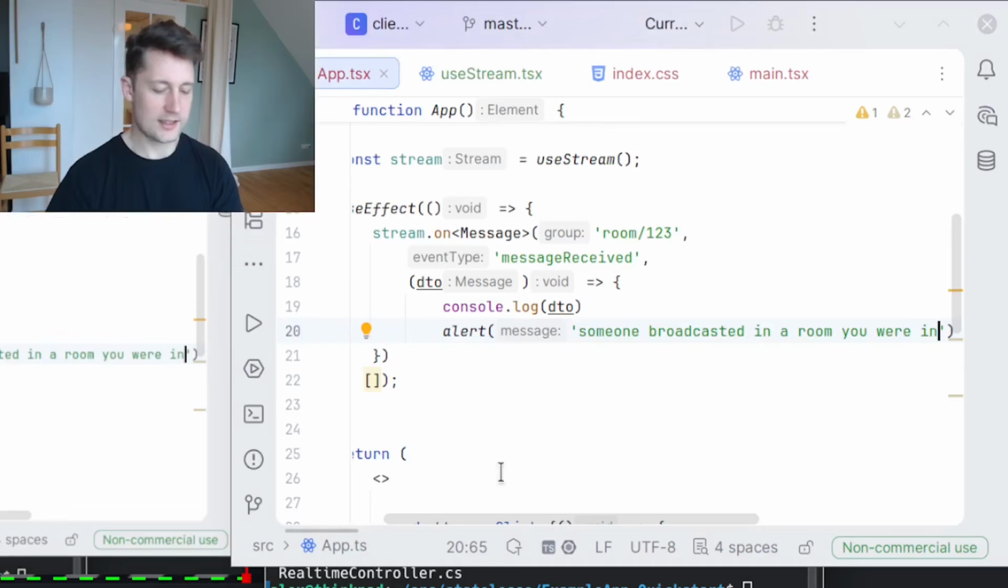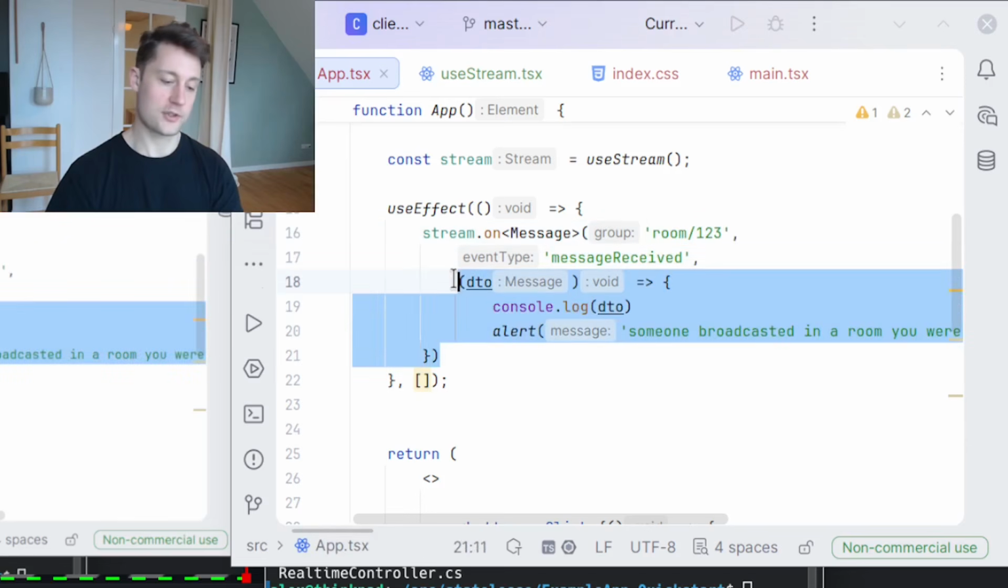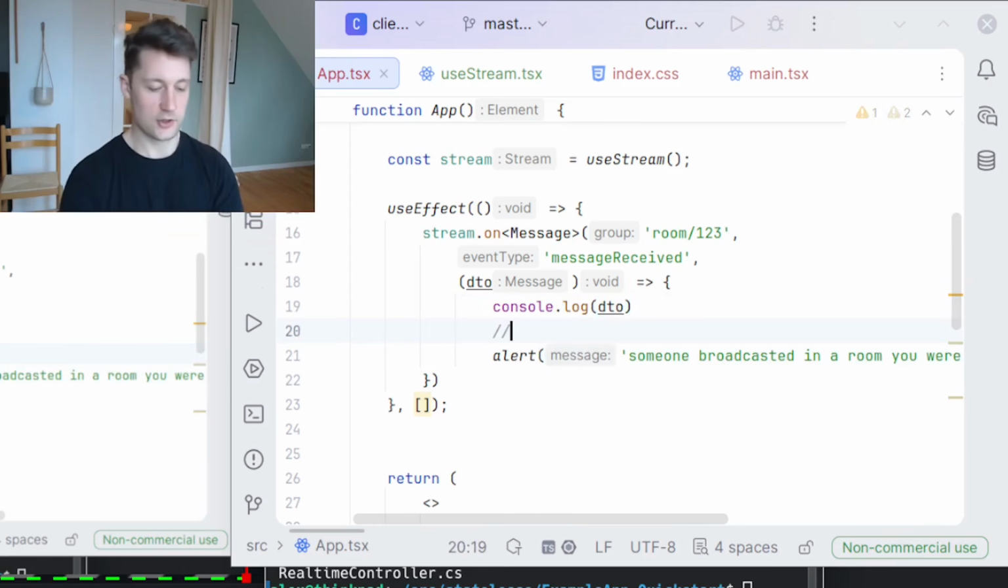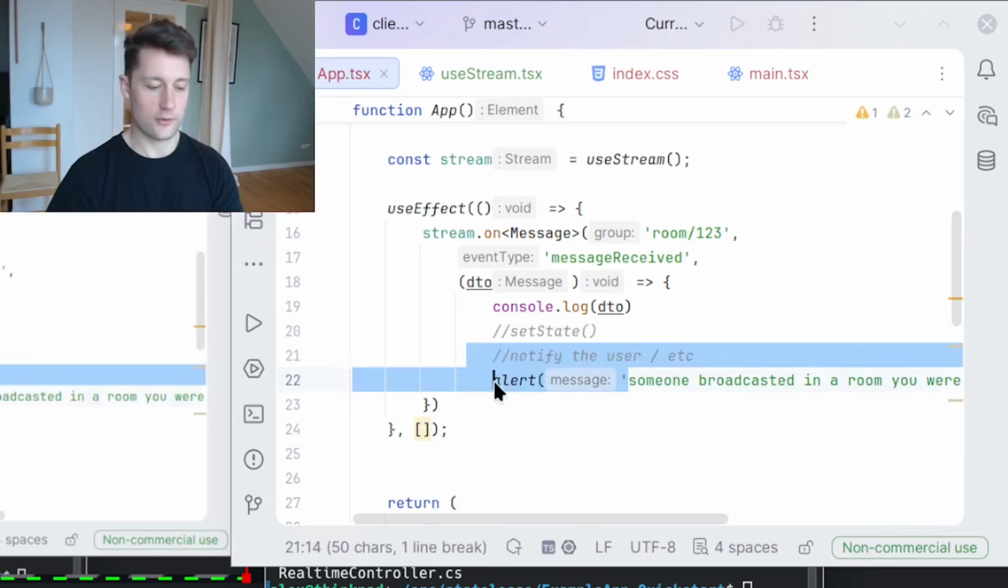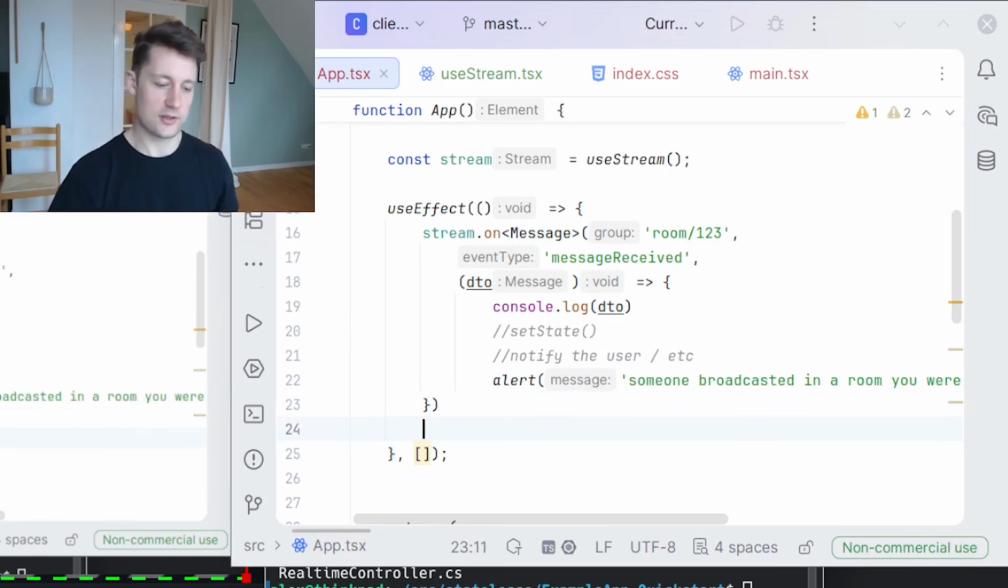So what is the neat thing about this? The neat thing is that you can define some kind of type here using an interface, and you can choose what kind of group and what kind of event type will force the control flow to go inside of a certain scope, where you can use a dedicated transfer object to do a certain thing, like adjusting the state, set states, notify the user, etc. So all of the client-side stuff that you would expect to happen once you receive messages, you can define using this stream here. And this is just one of the main things.